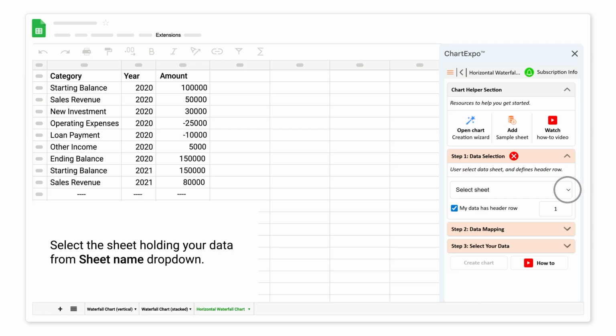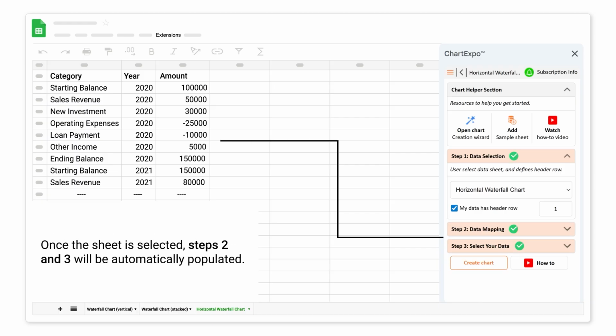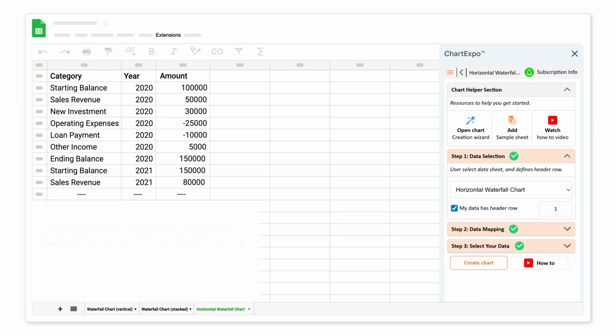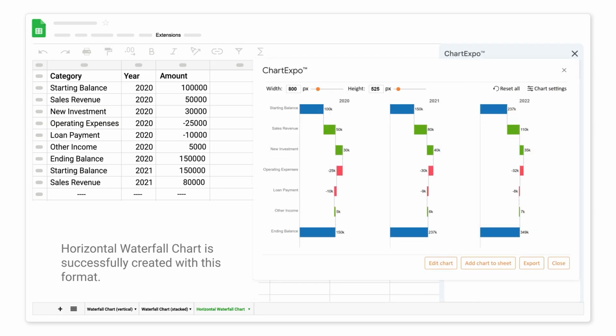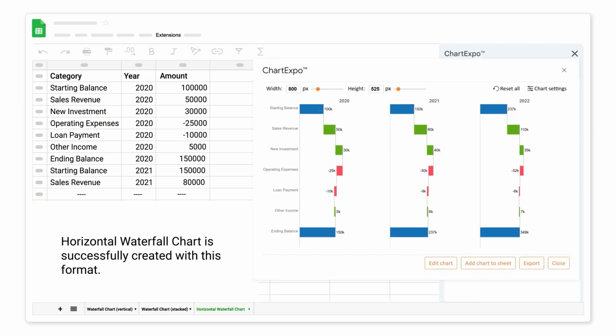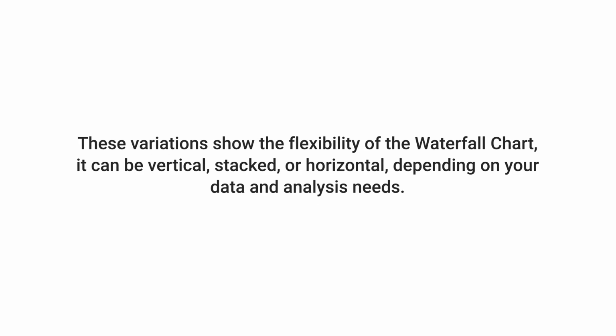Select the sheet holding your data from Sheet Name drop-down. Once the sheet is selected, steps 2 and 3 will be automatically populated. Click on the Create Chart button. Horizontal waterfall chart is successfully created with this format. These variations show the flexibility of the waterfall chart. It can be vertical, stacked, or horizontal, depending on your data and analysis needs.